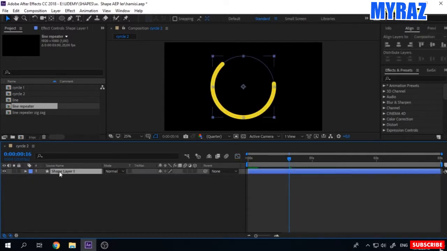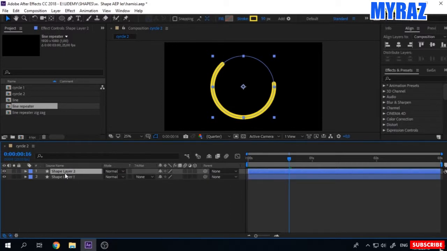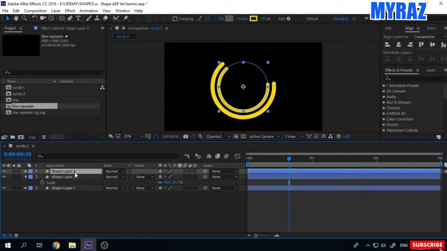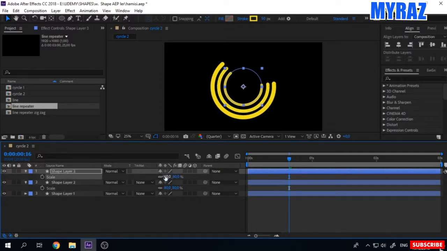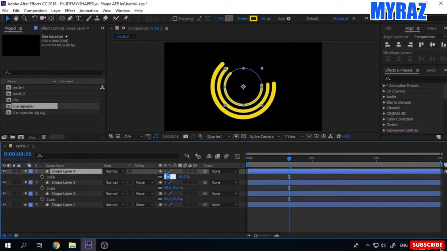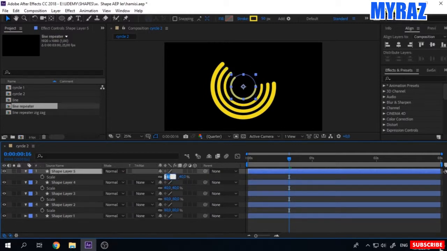And now let's duplicate it several times and make them smaller. Let me show you. Click on layer, press Ctrl D to duplicate, press S. It is 100. Make it 20% less. Make it 80. One more time, Ctrl D, press S, make it 60, and so on, till it will be 20%. And we got this.